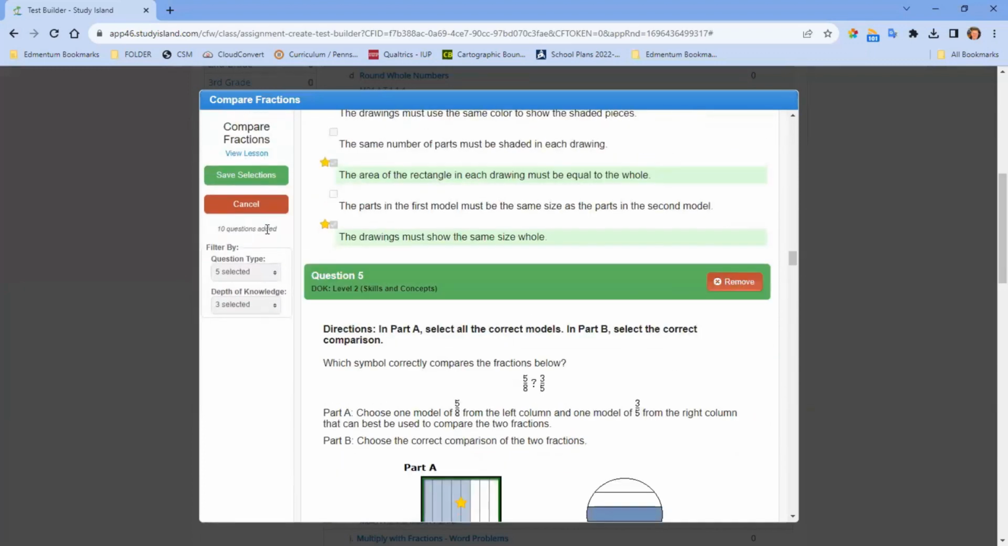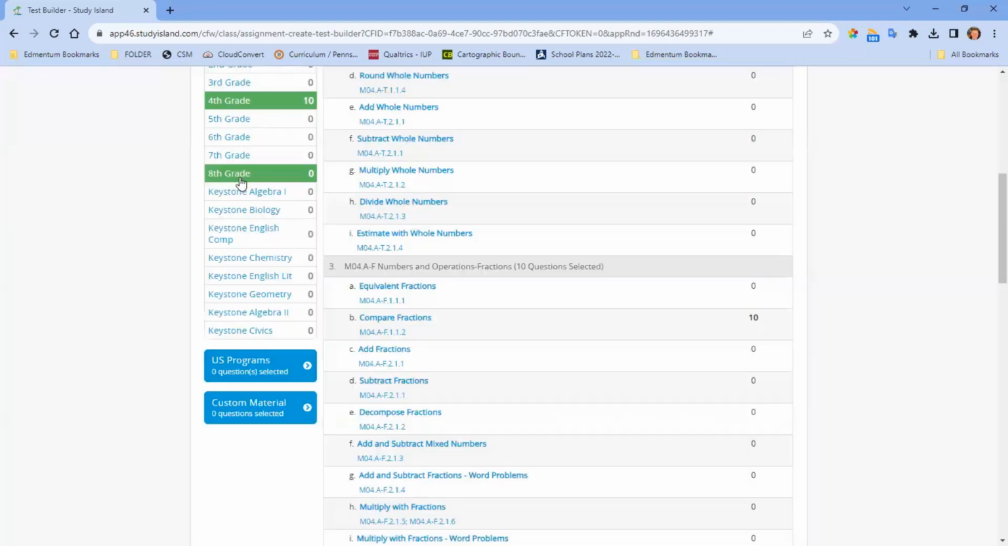So now what I've done is I've created a 10-question assessment based solely on comparing fractions. Once I'm done, I can go ahead and save those selections, and notice that I have 10 questions from comparing fractions.